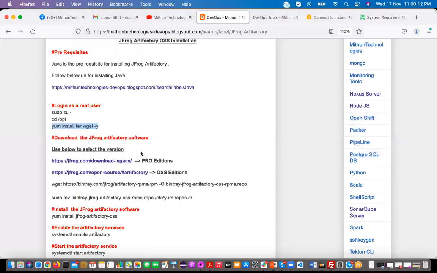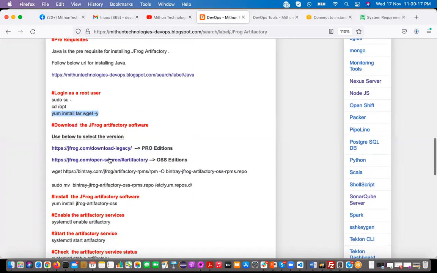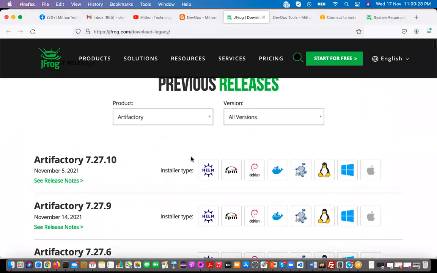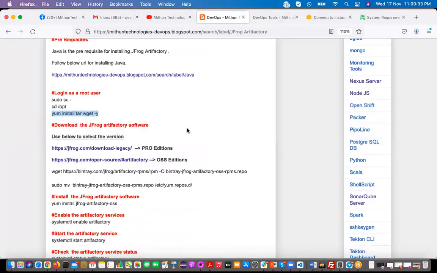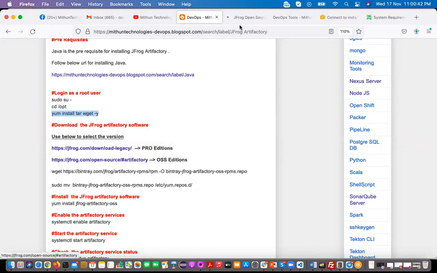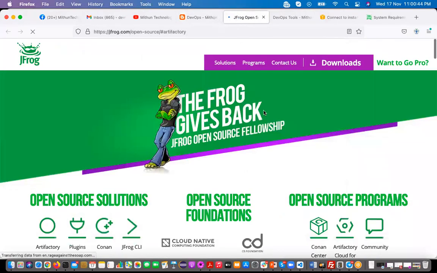So for that one, if you see here, use below URL to select which version. See, if you right click on this one, open link in new tab, which is going to be used for downloading that Pro edition, right? But if you want to download that OSS edition, right click and see here, open source edition. Right click on this one, open link in new tab. So it is going to take you to that official download page.